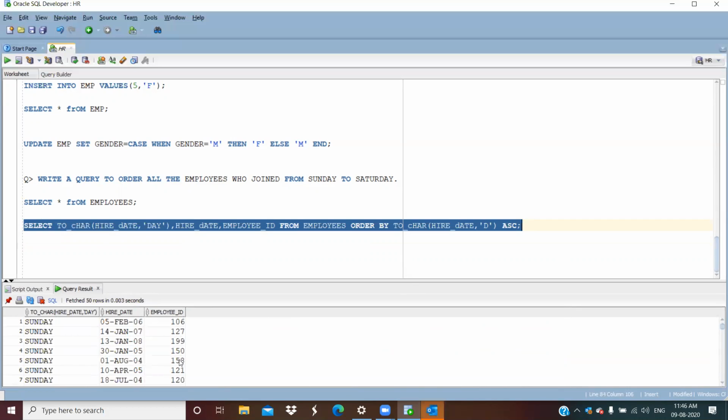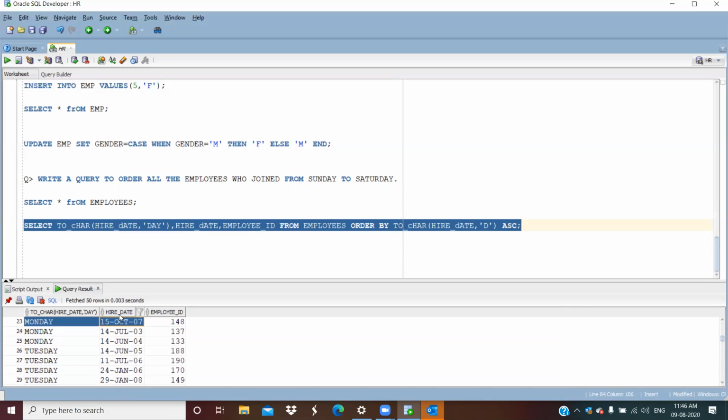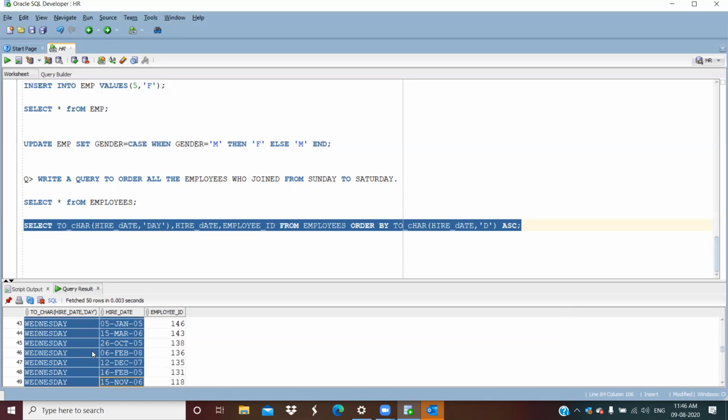See here. First, it is giving all the employees who joined on Sunday. Then it is giving all the employees who joined on Monday. Then it is giving all the employees who joined on Tuesday. Then Wednesday. Got it?